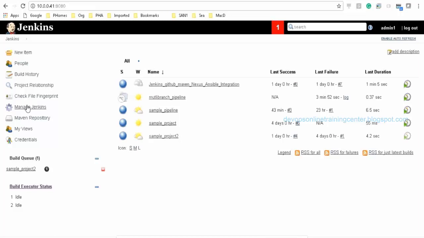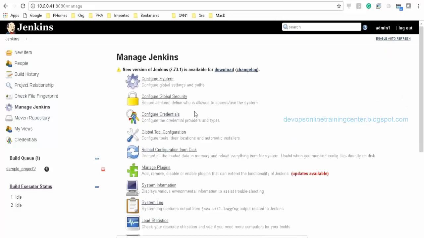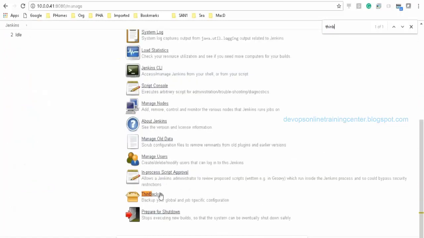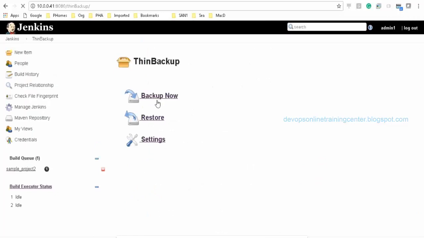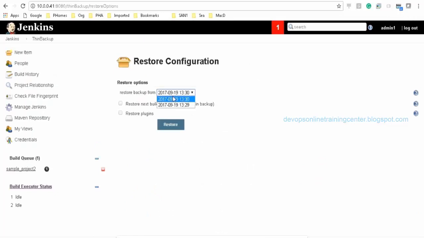If we want to take the backup of one project, we can store the config.xml from the job. In backup, again take backup, and if I click restore, there are two backups taken at different intervals, with a 1 minute duration in between, and we can restore from anywhere. After restoring, we need to restart.